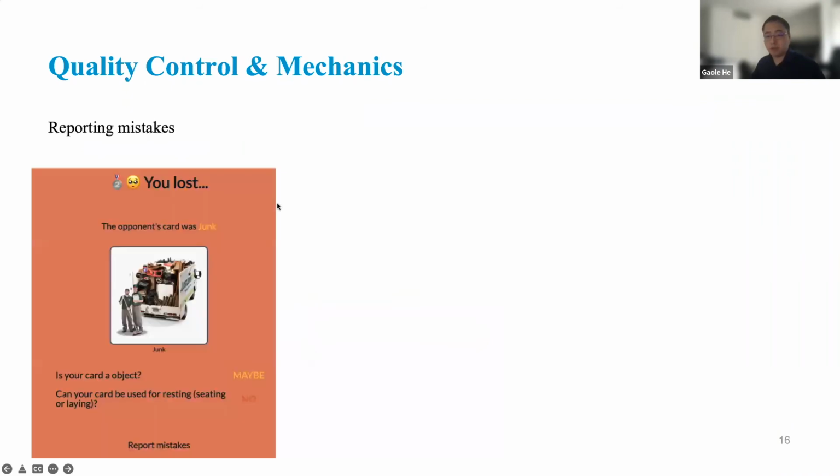Just as we observed in the panel study, some players may cheat by misleading opponents with wrong answers. After the game, each player can find any such cheating behaviors by reporting mistakes.